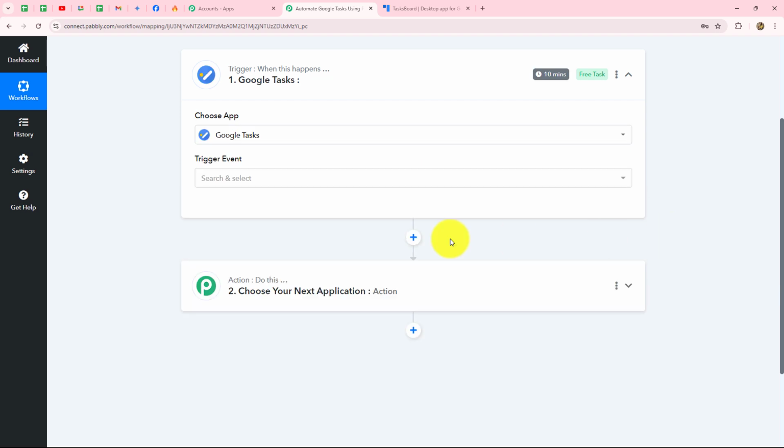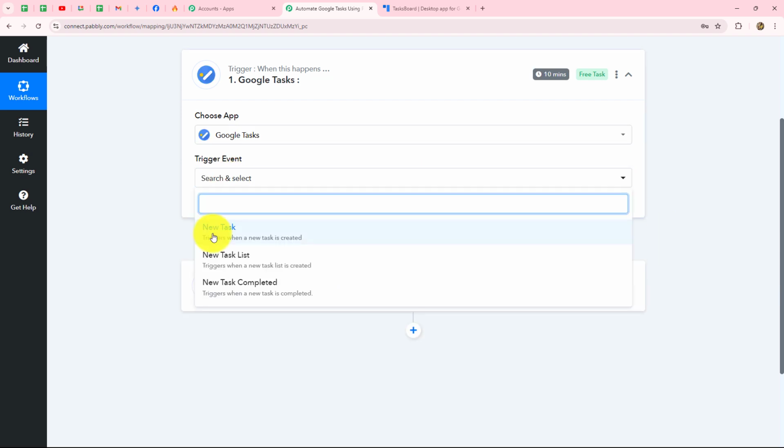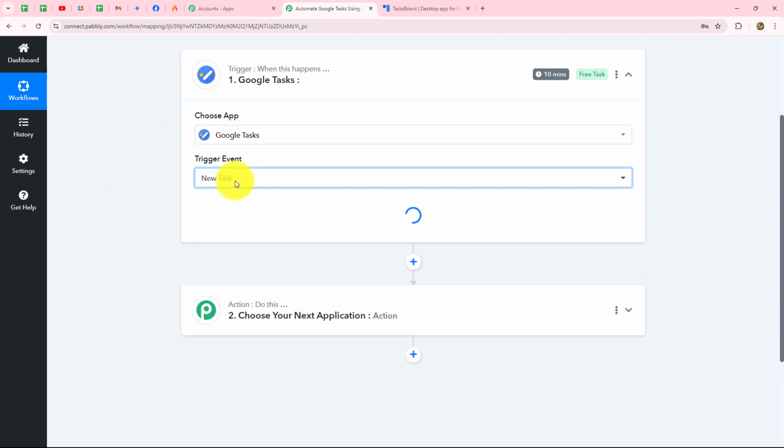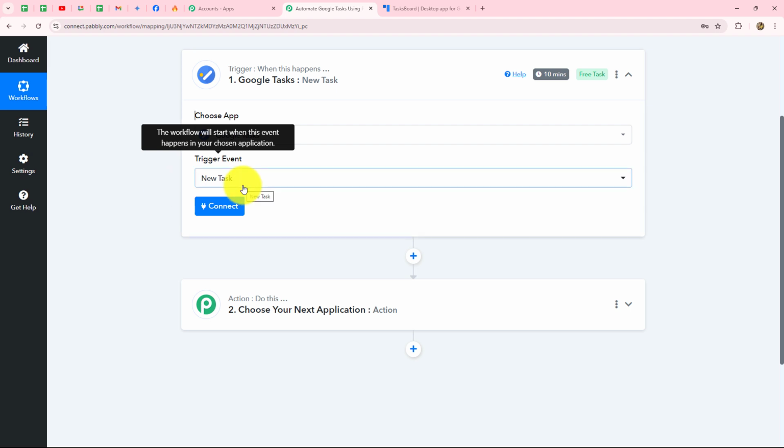After doing this, we have to select the trigger event. The trigger event is the event on the happening of which the workflow is going to start or trigger. You can see we have three options over here: new task list, new task, completed. On the happening of whichever event you want to capture the response, you can select that according to your choice. Let's suppose I select new task.